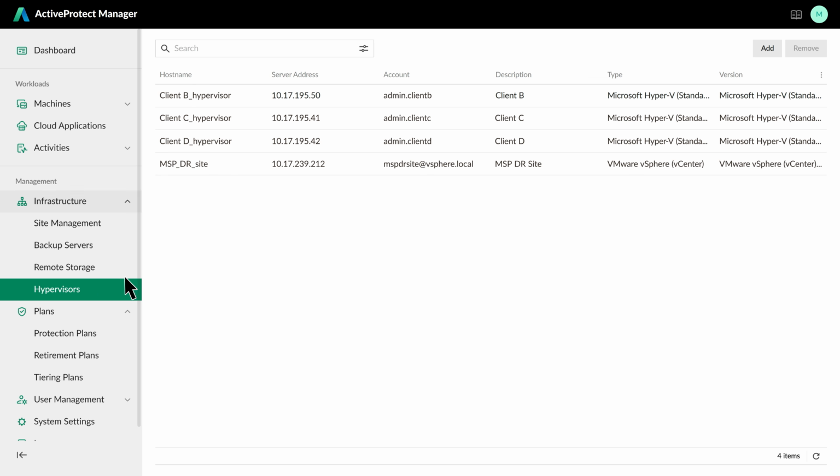Since disaster recovery services are also provided in this scenario, we'll first add the hypervisor located at the service provider's DR site to the ActiveProtect site. We've already completed this step ahead of time. Once added, the hypervisor is treated as a shared resource. This means all clients within the site can use the same DR site hypervisor as a recovery target whenever needed.